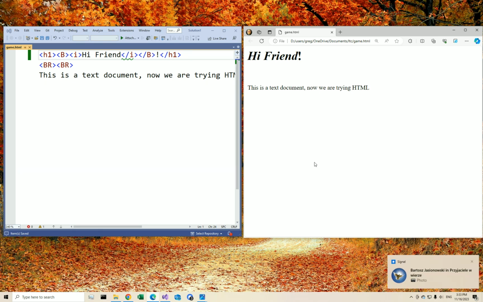So I want you to go ahead and play with this now and see if you can get it to look like this. So be very careful about your closing brackets, etc., and implement what I have here and come back when you're ready.